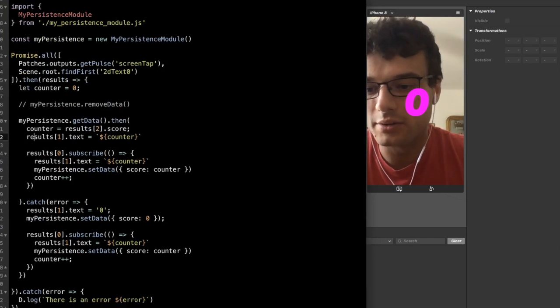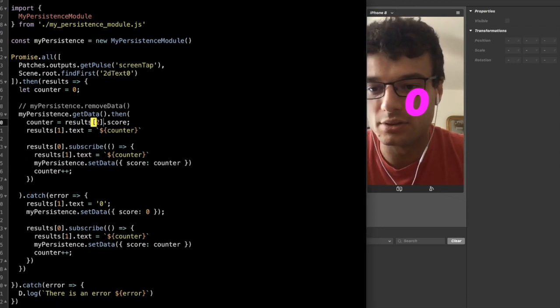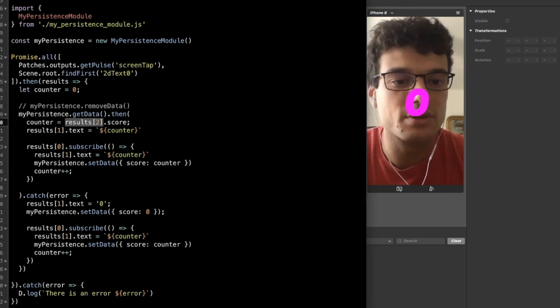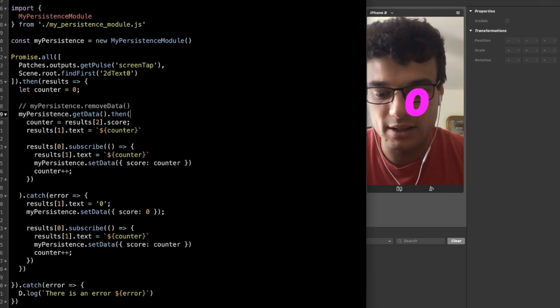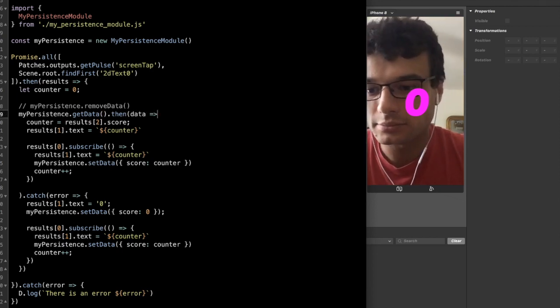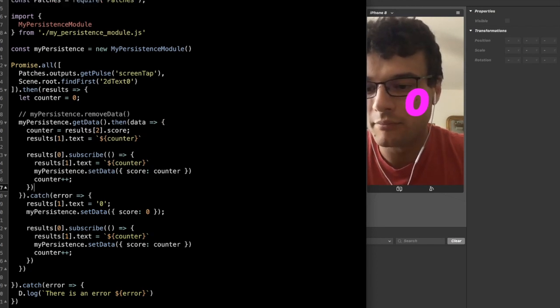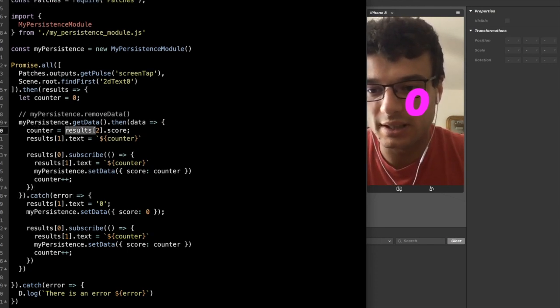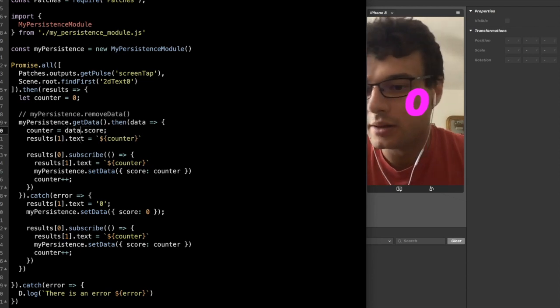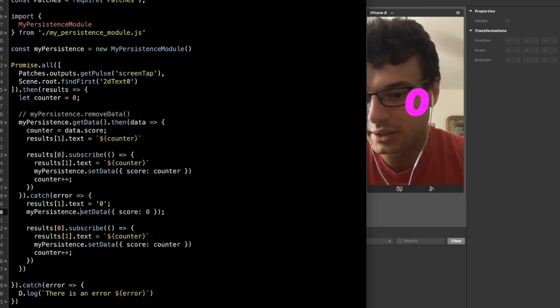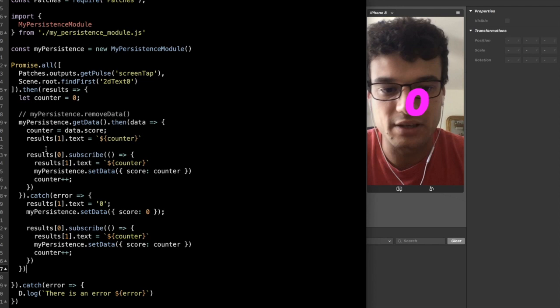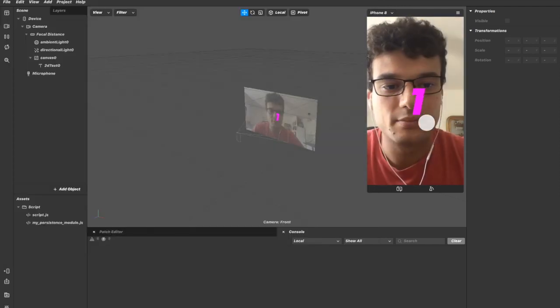So the changes that we have to make also is that here it's not result of 2, because we do not have result of 2 anymore. So it's data that we are using here. Actually, let me open bracket and close bracket here. Okay, result of 2 is data, so we get data score if data exists, and that is fine, and this is also fine, and here. Okay, so let's save and try.